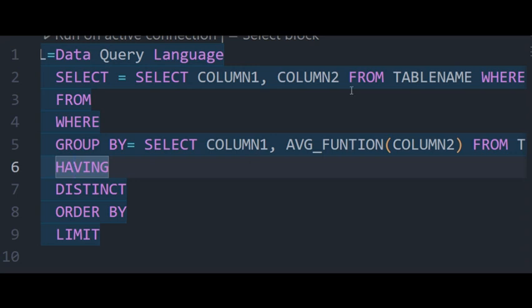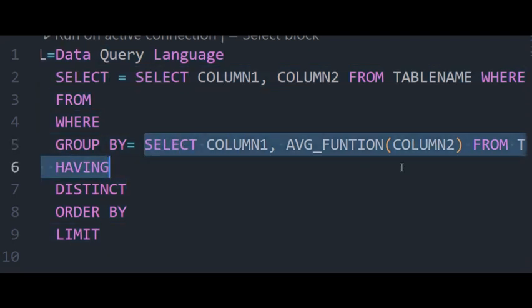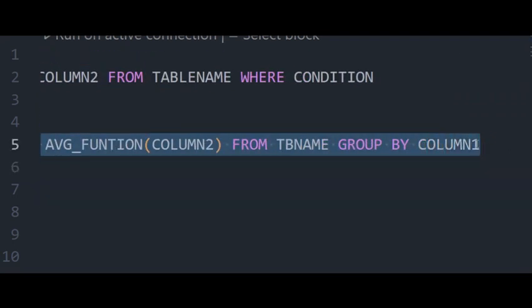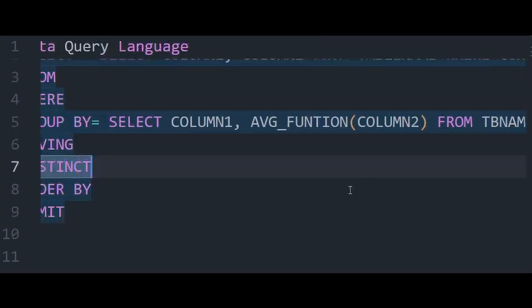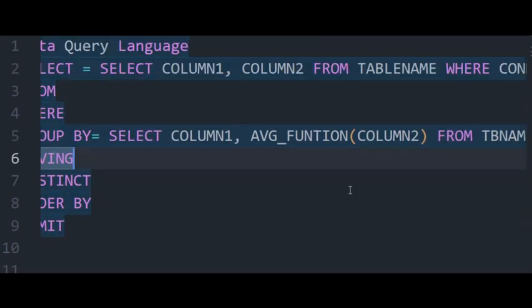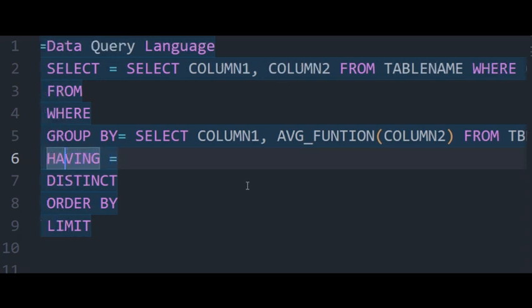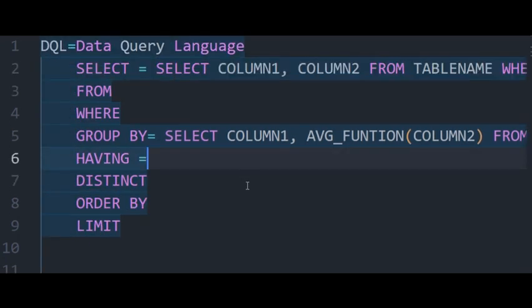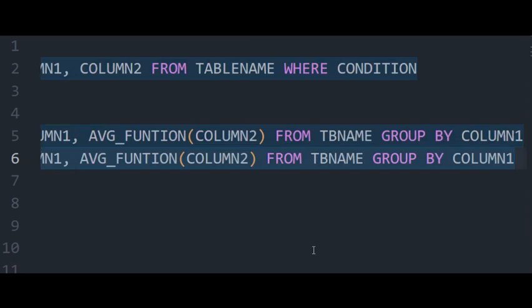So for example, you can use it like this. Here we have this command: GROUP BY, then the column, which is column 1. Let us copy all this one, and I will show you how we can use it. For HAVING, as you can see, we can now add this command. Paste this command that we can get it like this.